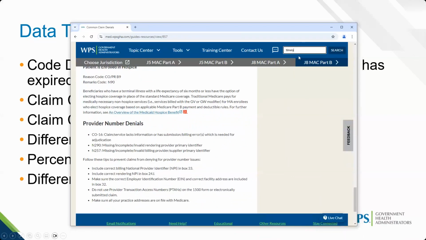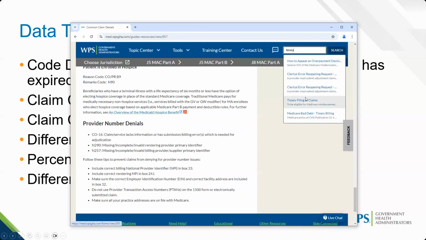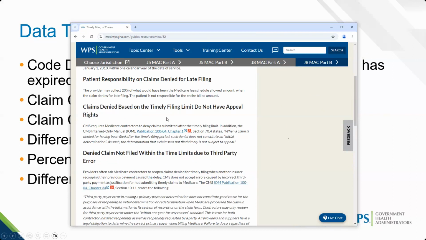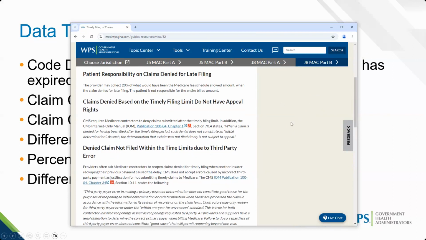And I'm just going to do a quick search here. Timely filing of claims. Tells you right here the patient responsibilities when claims are denied. You can only charge up to 20% of what Medicare would have allowed had we paid the claim. This tells you that claims denied for timely filing don't have appeal rights.